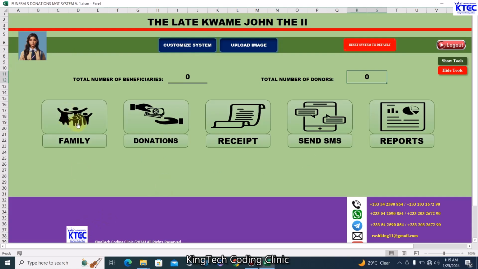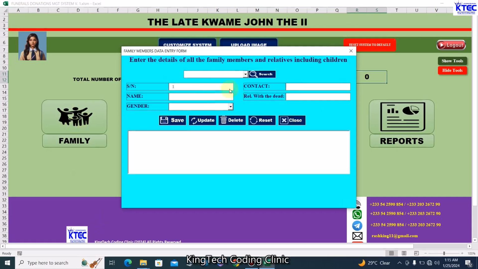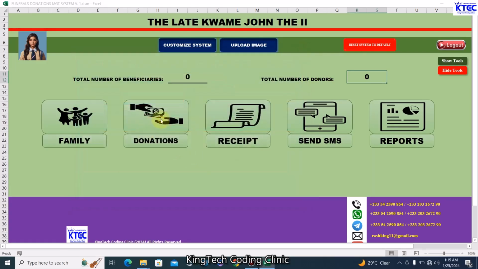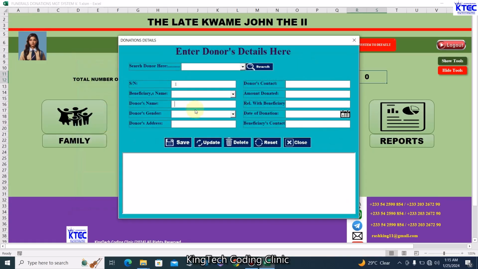So we have this here that gives us the chance to grab the names of the family members. This is where you enter the details of all the family members and relatives, including children. All the family members of the deceased, you would have to capture them inside the system using this particular form, and we'll be doing that. And here, the donation process: all those who come to donate, you would have to grab their details here, and those they'll be donating to, the relatives, you just have to grab all those details here, and I'll be showing you how that is done.